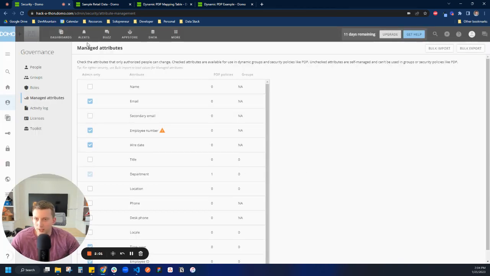What that's going to do, if you read this little blurb up here, basically it says that when you check these, it means only admins or authorized users can change them. And we want that because we want to make sure that people can't just change our PDP policies on their own, right? So in this case, we check it, and for this PDP policy, we're going to be using our department. You can see we already have a policy set up, but we're going to be using our department one to determine who gets to see what on our data set.